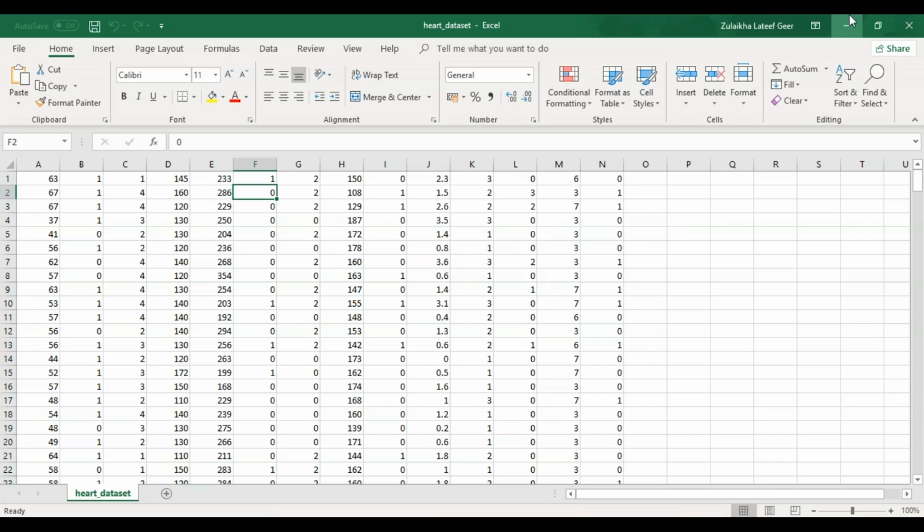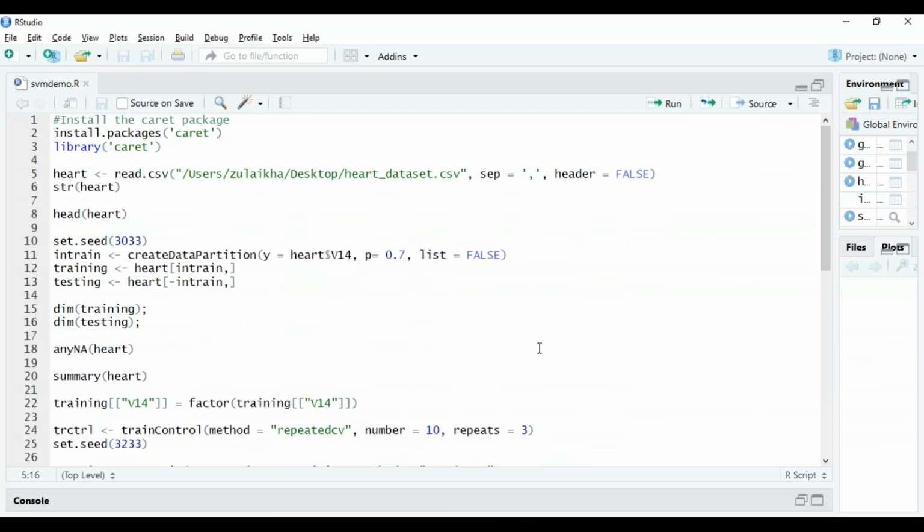So guys, I already have the data set. Now all I have to do is I need R to read the data set from my machine. To do that, we have this line of code. This is the name of my data set, heart_dataset.csv. It's stored in a CSV or comma separated file. The location of this data set is over here, user Zulekha desktop. This is basically the path to my data set.